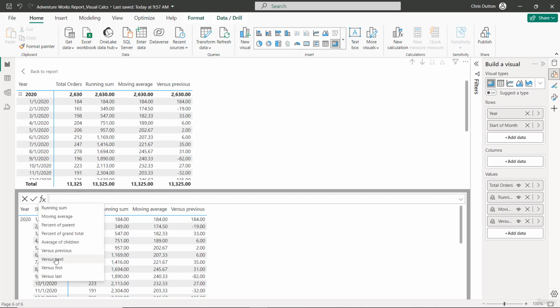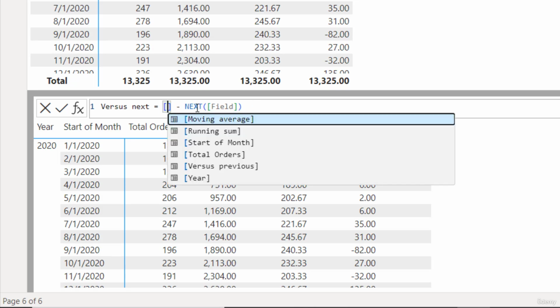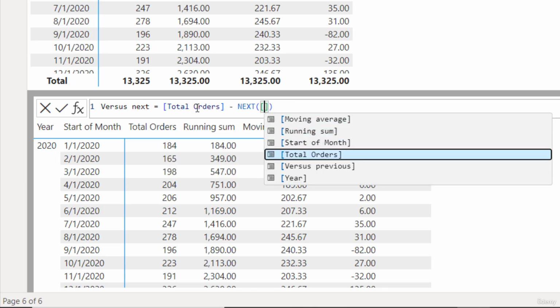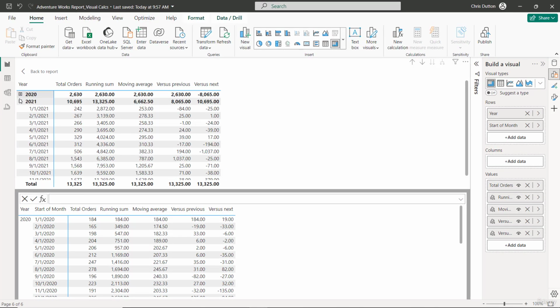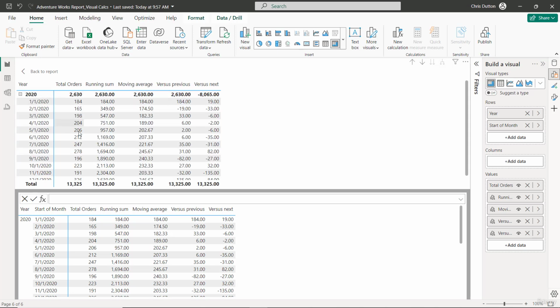And then very, very similar case for versus next. And let's just show it just to be complete here. Total orders. Instead of referencing the last value, this is just going to reference the next value. Again, this works even as you roll up or down or drill in or out of your matrix. It's still going to calculate properly, which is great.